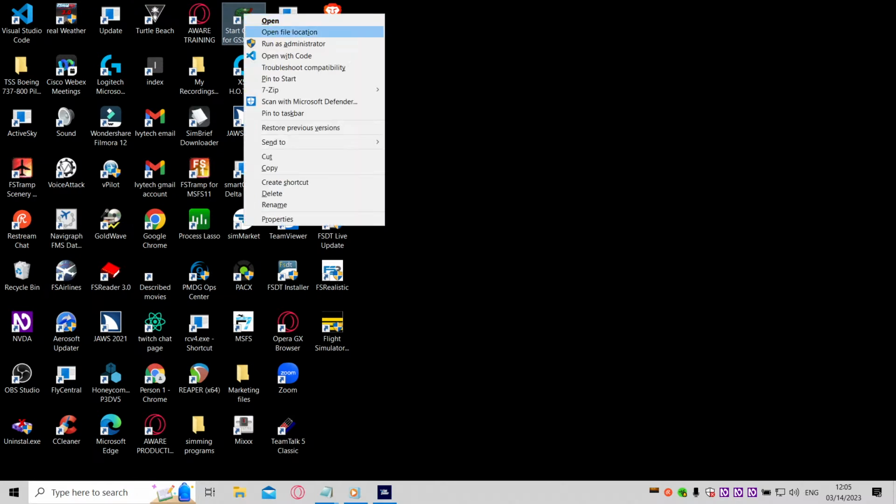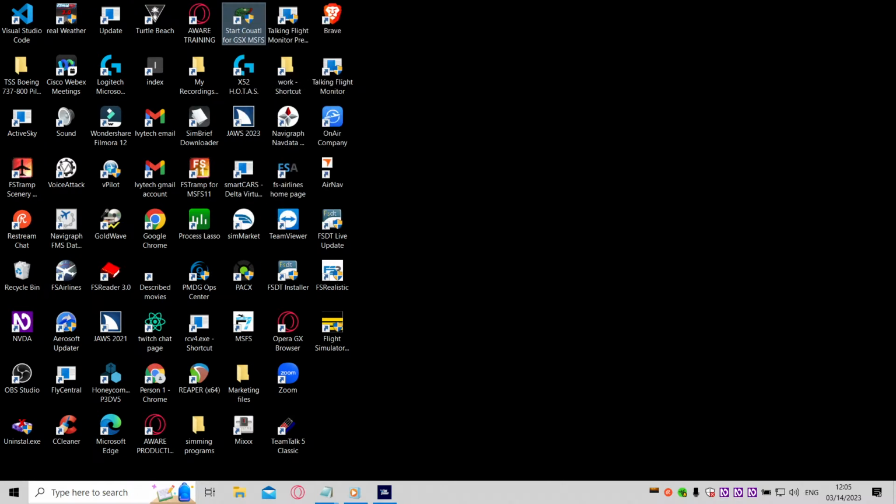Open file location. Run as administrator. Start cal for GSX MSFS 2020. So I did that.